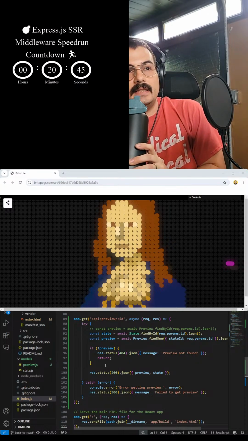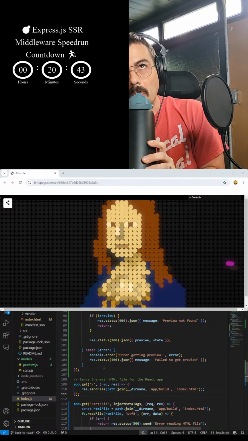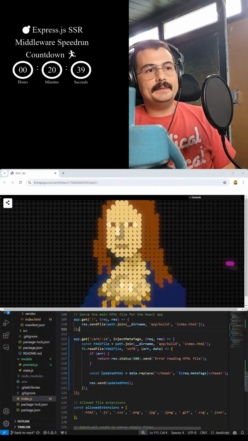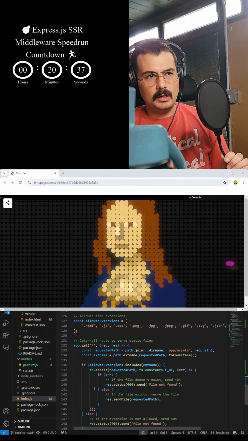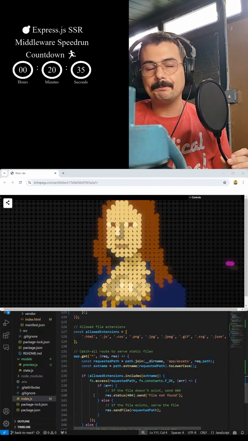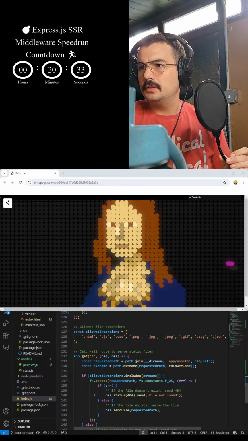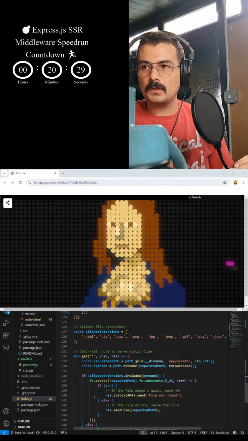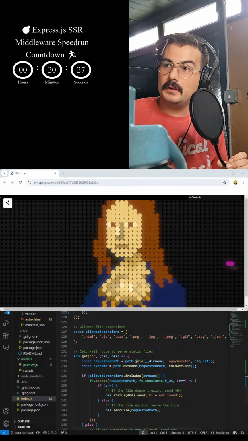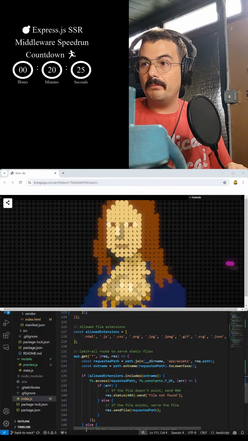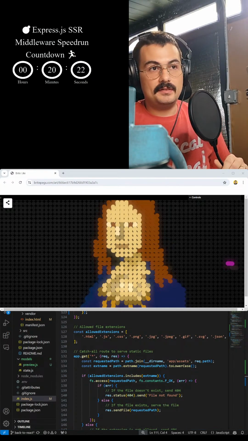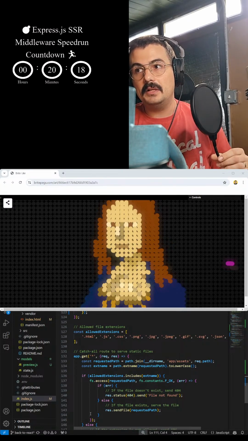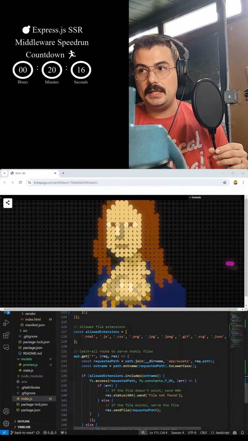Alright, so that's getting the preview. Okay, the last thing here, I think, on this Express.js file, we only have a few minutes left, is to save the preview, which is going to be a base64 encoded image. I'm just going to assume that we're going to be able to get it as a base64 encoded image here.